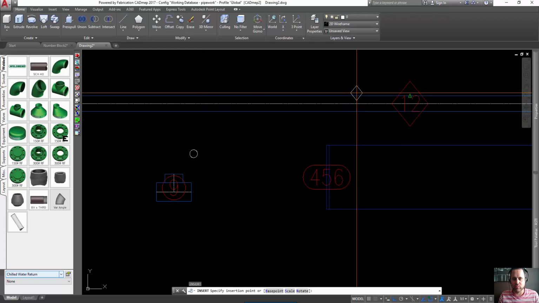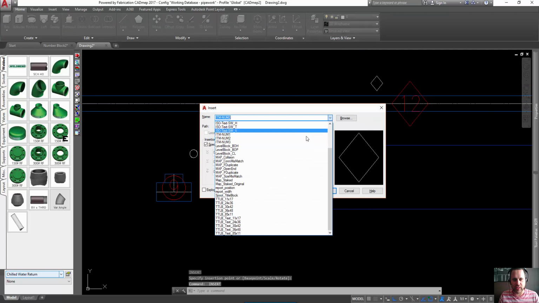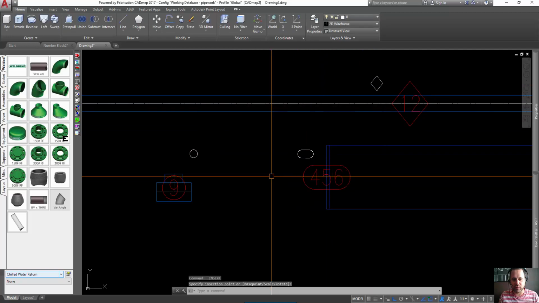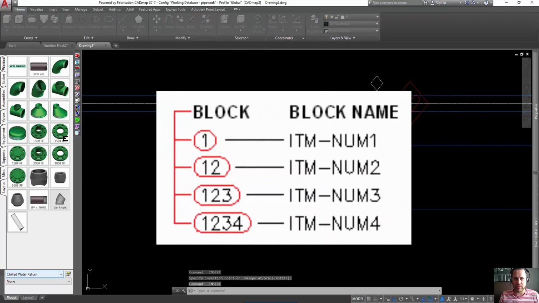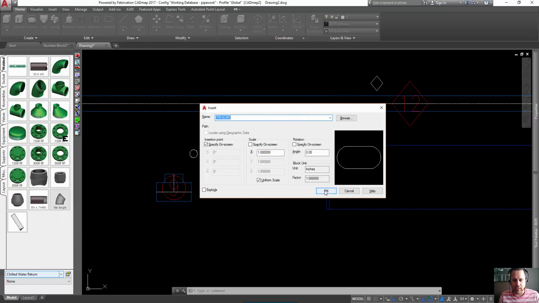ITM num2. So what the program's doing is if there's 3 characters, it's going to come in here and look for a block with this naming convention. And if it finds it, it will use it. If it doesn't find it, it will just use the default program, the pre-programmed one. Setting that up is pretty straightforward.